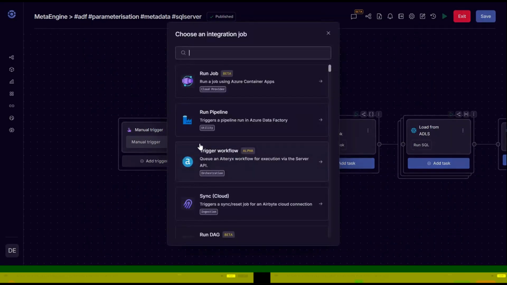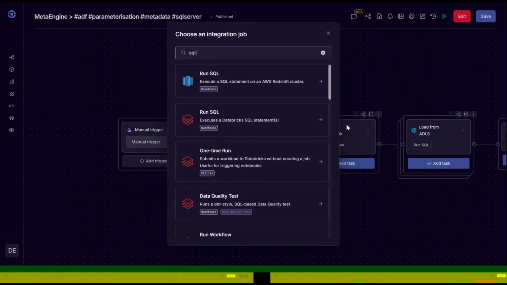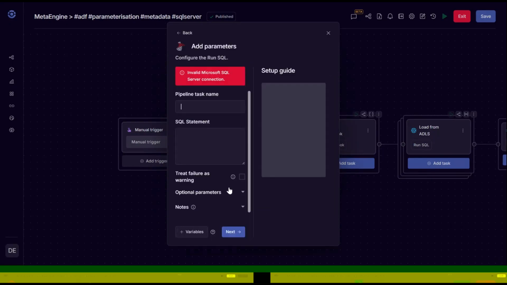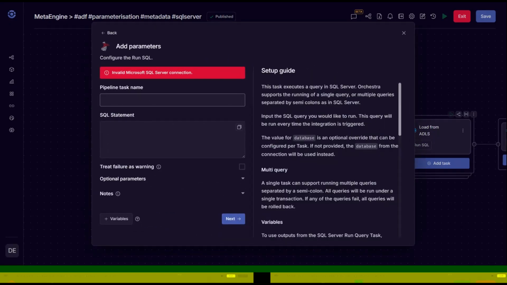Something which is quite cool, and this is what a lot of people we work with do, is they actually store those values in a database itself. And that's because when you are processing thousands or tens of thousands of tables at once, it's not feasible to have a configuration file that is that long.